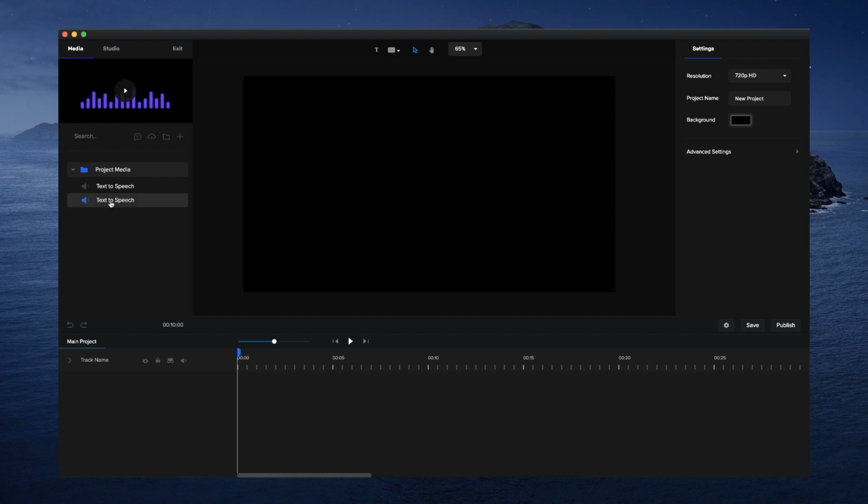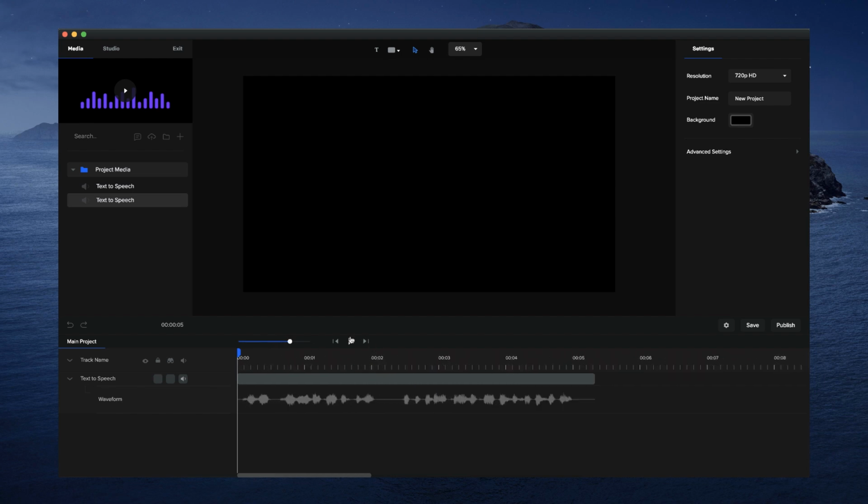So if I just grab this text-to-speech and drag it onto the timeline, I can click on this drop-down to see the actual waveform as well. And if I click on play.